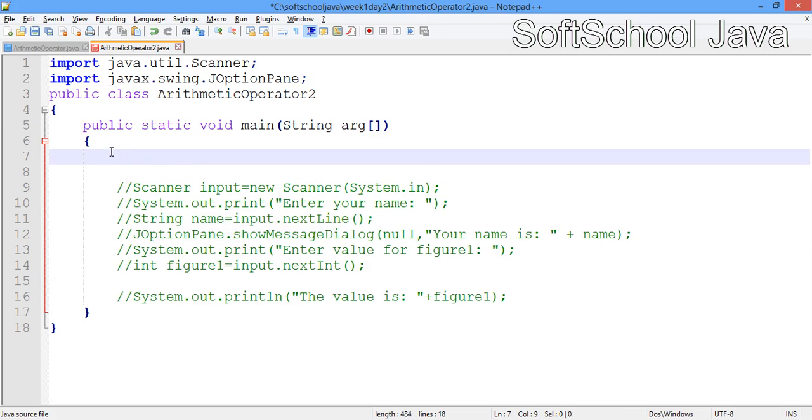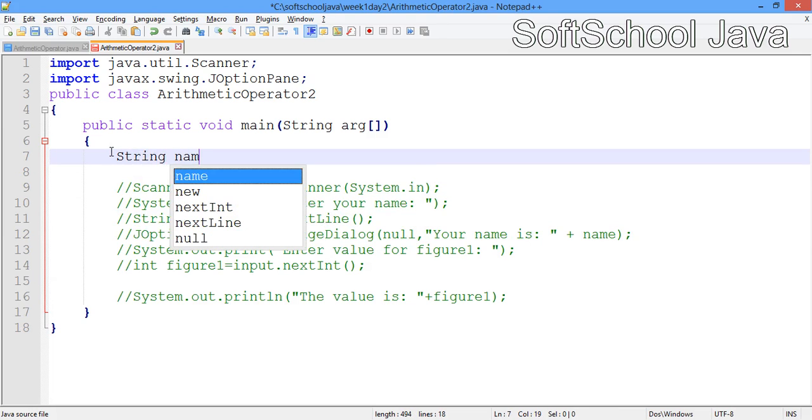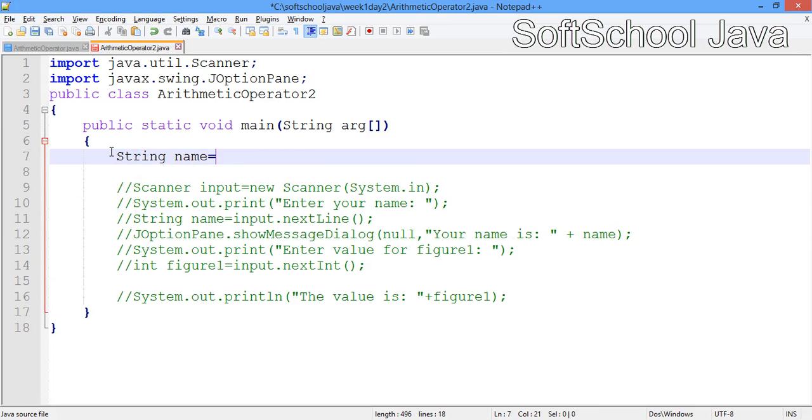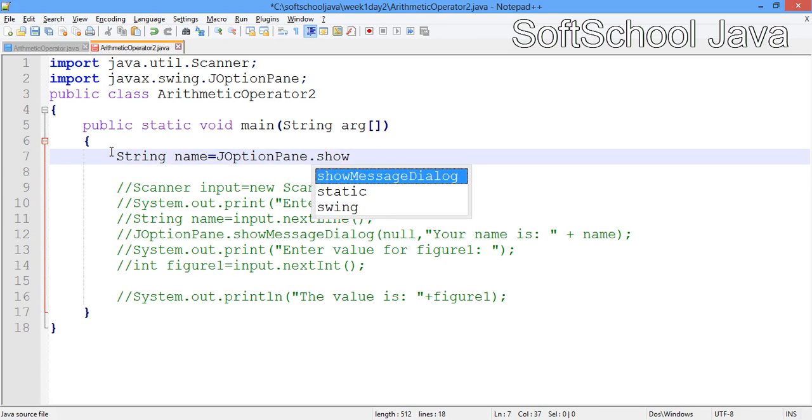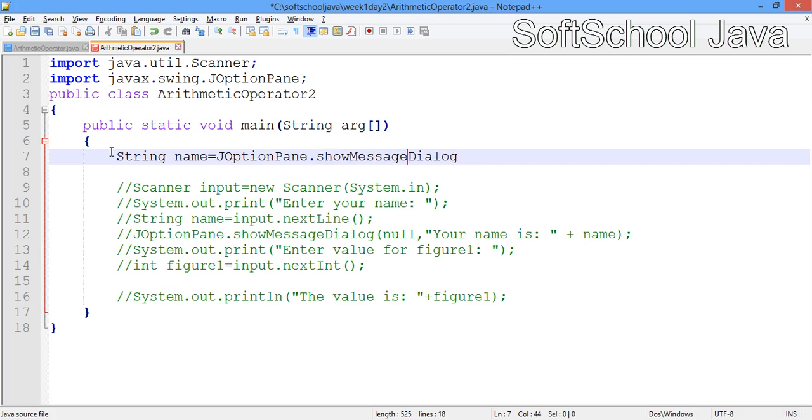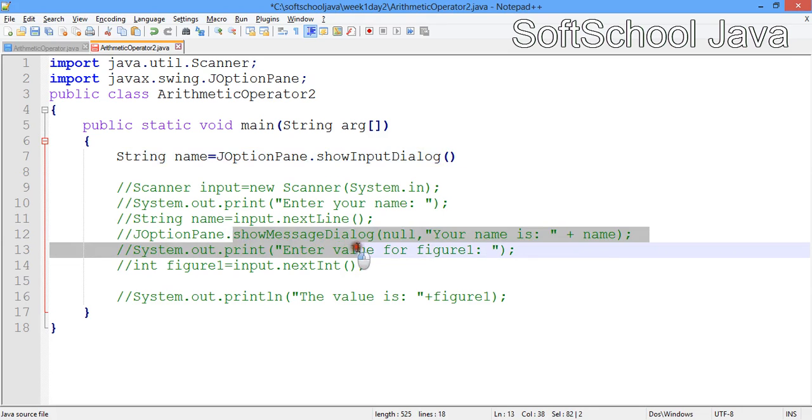So I have a string name equal to JOptionPane.showInputDialog. Now you know something about the naming convention again. Show input dialog. Wow, you picked input dialog. That's good. That's cool. Look at this here. Showing with the dialog, you observe that S is lowercase, N is uppercase, D is uppercase.